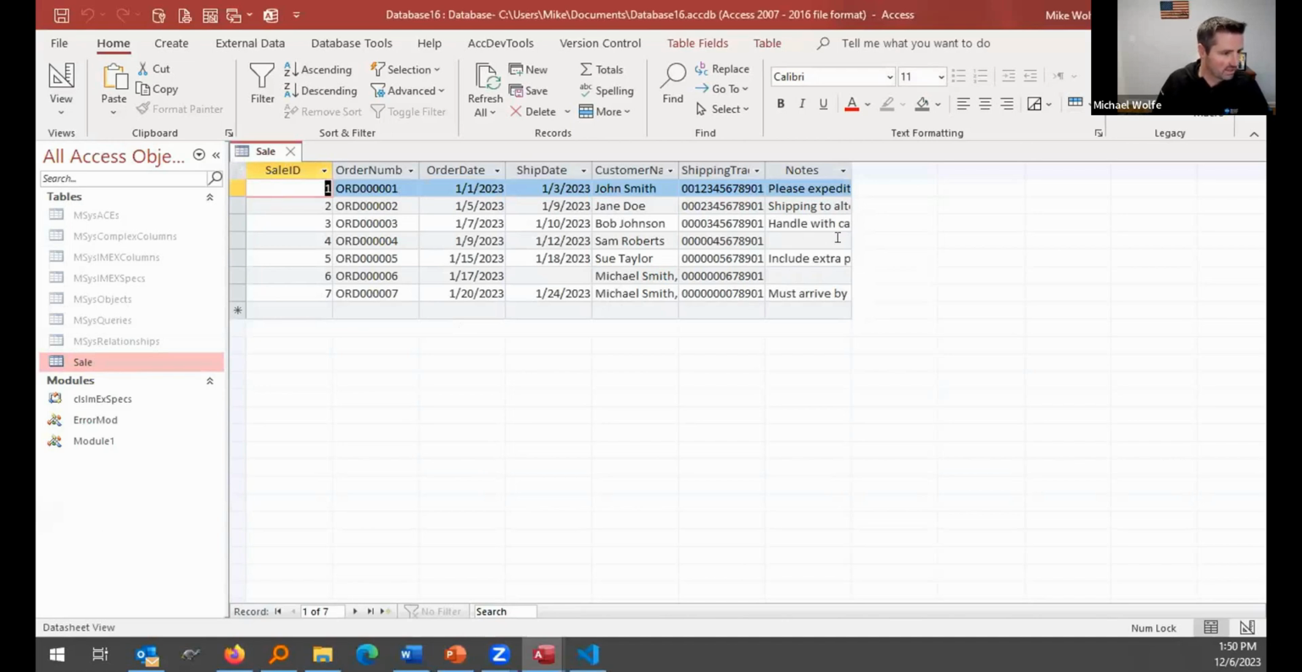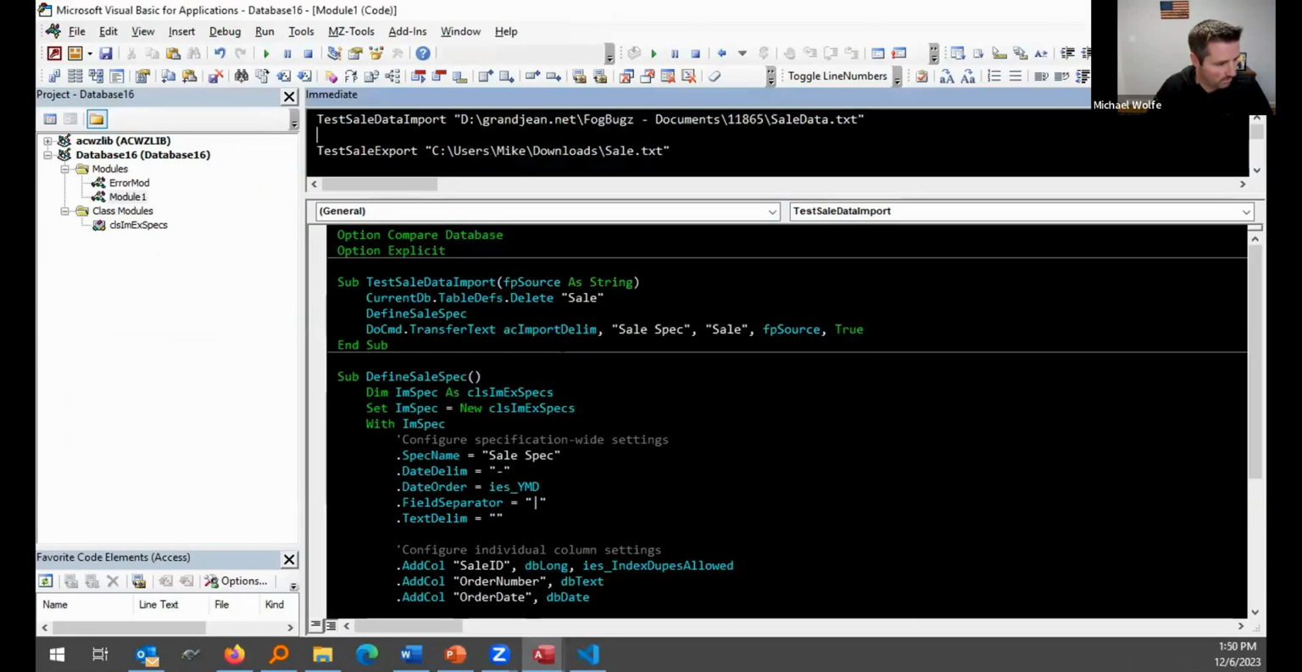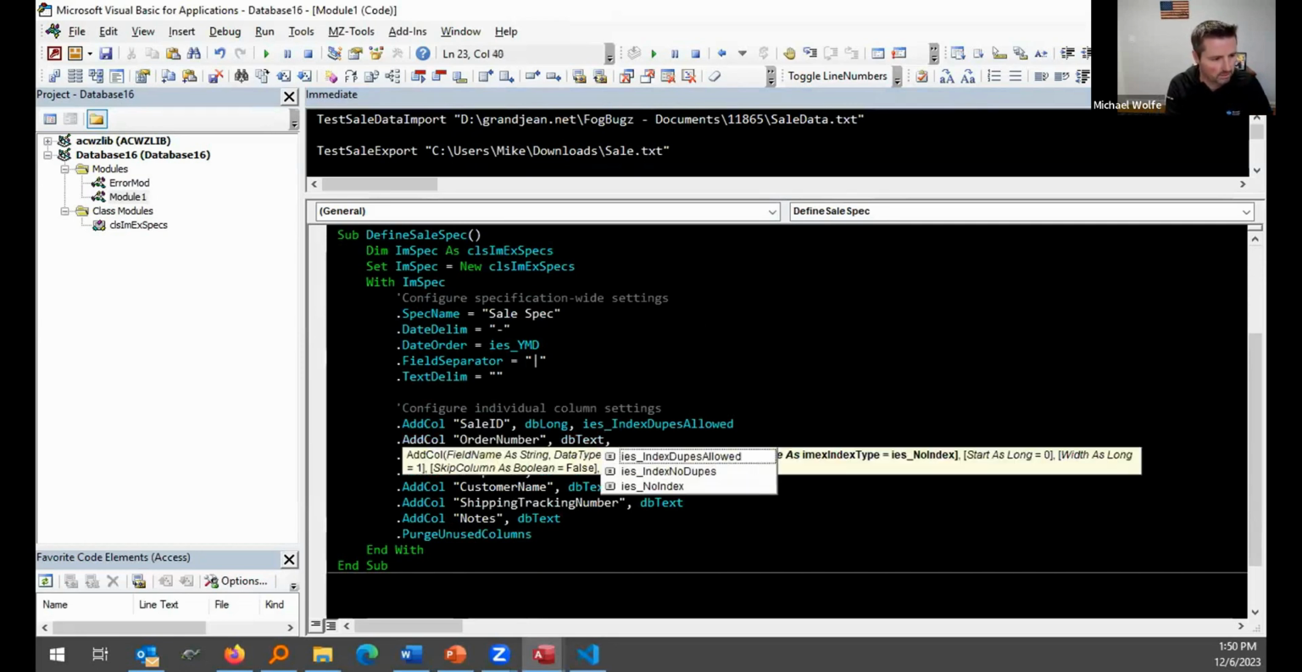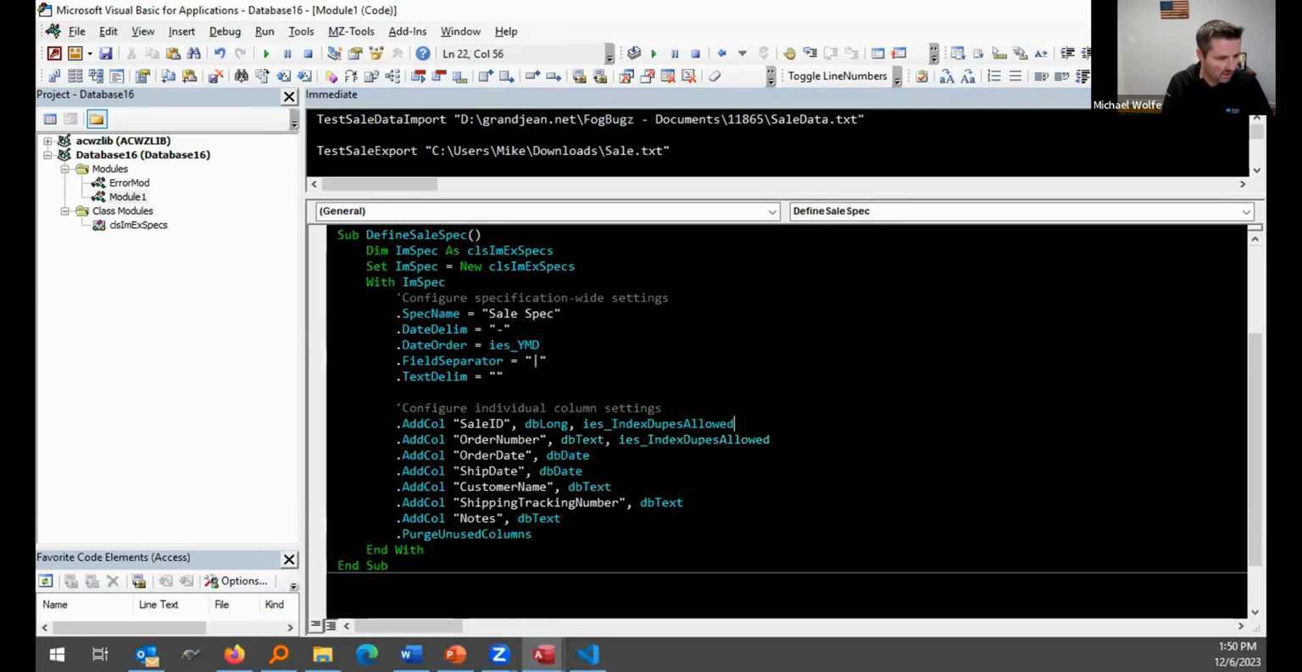See, it's got the sale ID name up there now. The other thing that it said, it has the settings for all of basically anything that you can do through the wizard, you can do using the class module. So we can set this up. We can add the indexes.